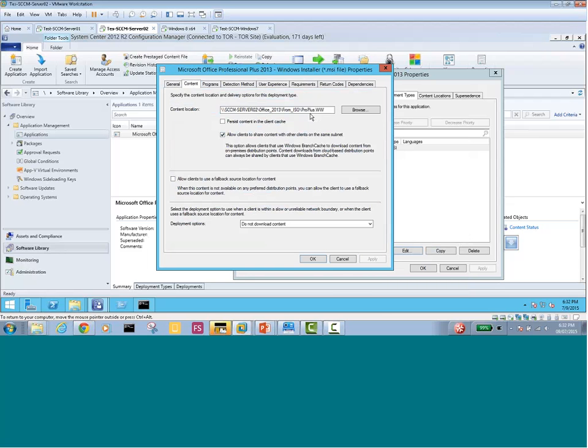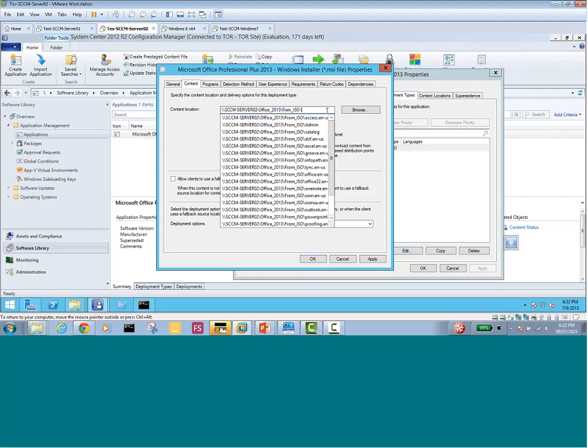Here, the path is ProPlus.ww. So specify the content location and delivery options for this deployment type. We are supposed to put just the root path of where the files are. So I'm just going to remove the ProPlus.ww, which is the folder name. It should have the path of the folder where all the MS Office files are located, not the ProPlus folder in which there was the ProPlus.msi file. Remember, we gave that path, and SCCM got this path of the MSI file. So we just need to remove that subfolder path.